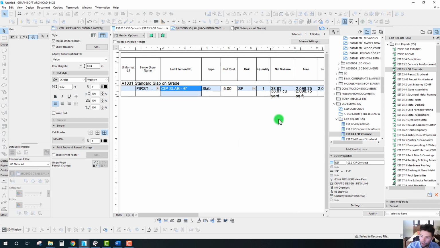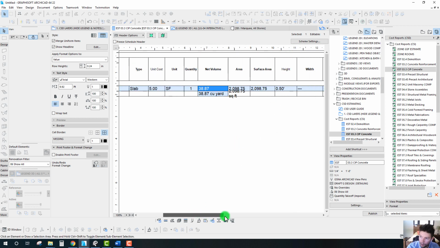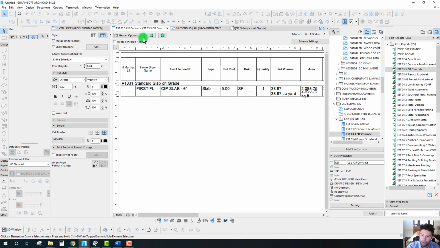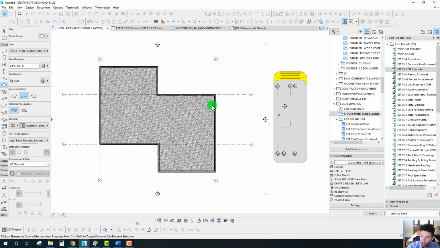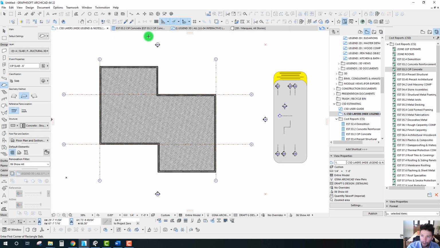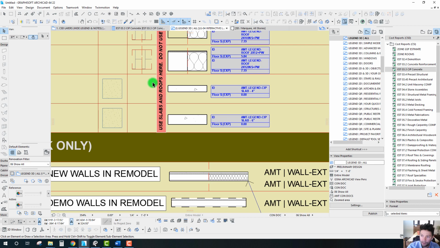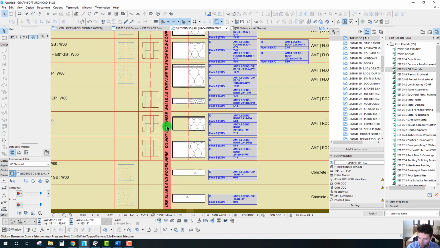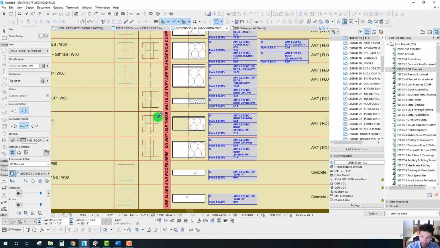And so now we can see our net volume and our area and our surface area. So those two being the same in this case. So yeah, we've added that in now as well. Let's go and pick up the settings of, let's just grab a roof and add a roof in. So maybe we'll grab this roof that has 2x10 with insulation.